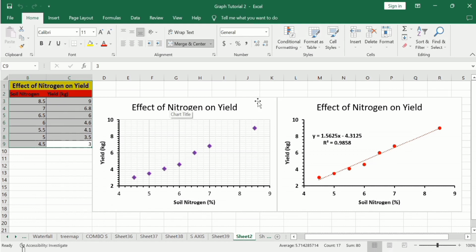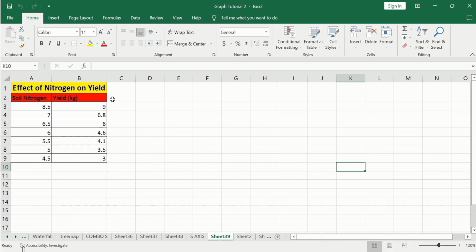Additionally, you will also learn how to insert this regression equation and trend line in scatter plots. So let's start this tutorial. In a separate sheet, I have already entered the data.